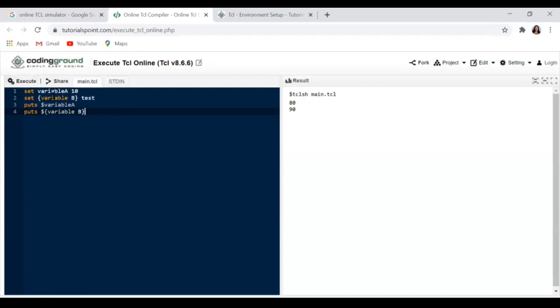This is set variable A 10. Whatever you are writing as the name, any name you can write. So here it is set variable B test. Put first variable, this one, this name. So the content is 10. You can see the answer will come as 10. What is the next one? Variable B in this way with the flower brackets. In this way also you can write the program. What is the value of that? Test. So here you can see the answer as test.